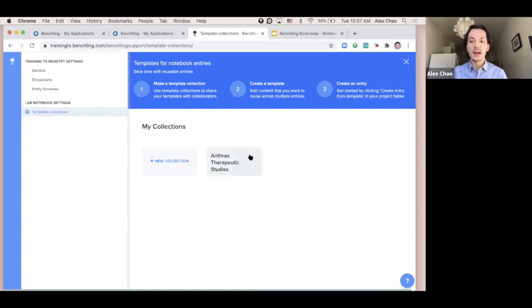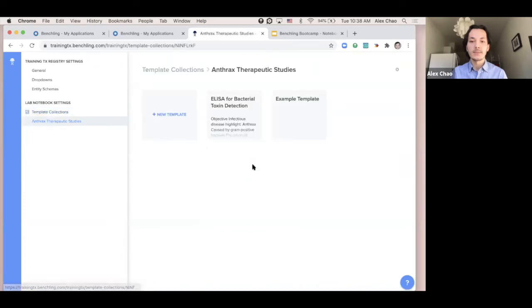In particular, we have this anthrax therapeutic studies collection already built, and I can also create a new collection by clicking where it says new collection. And now let's click into this anthrax therapeutic studies template collection. And we can see that we have a couple different notebook templates as part of this collection already.